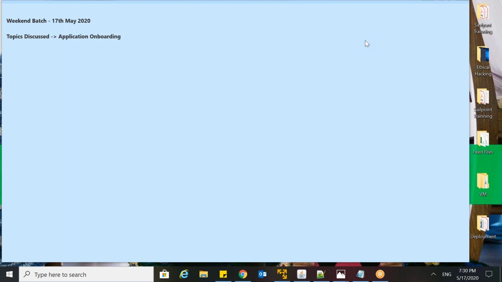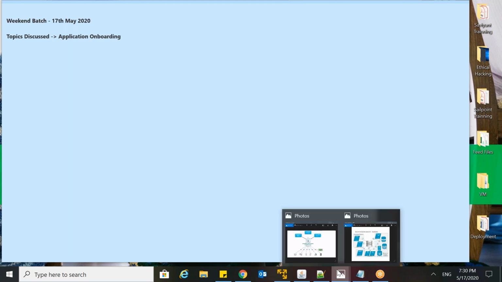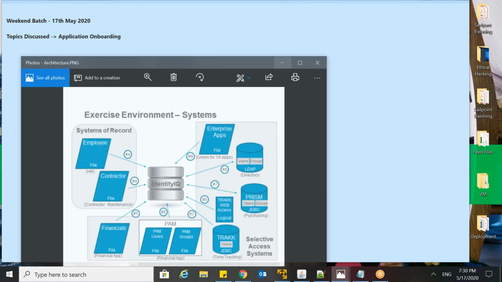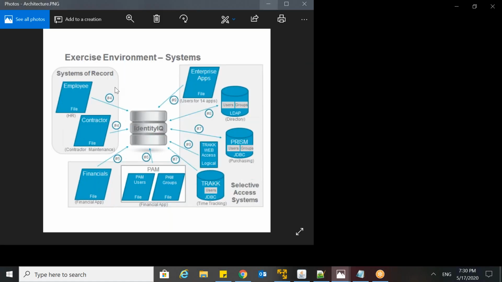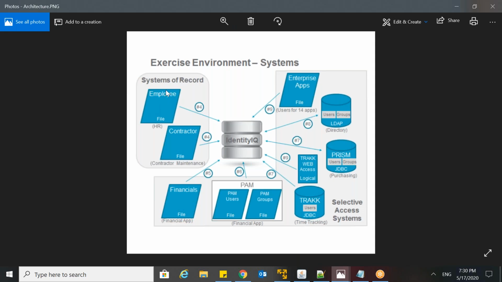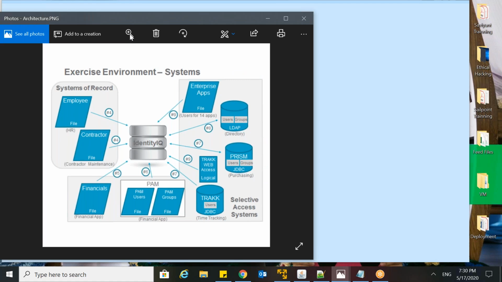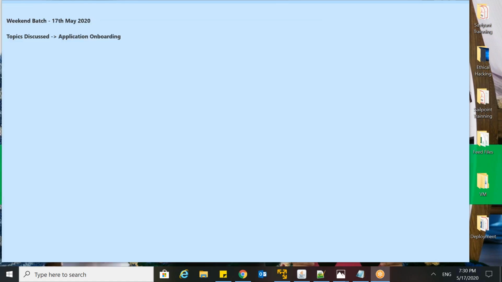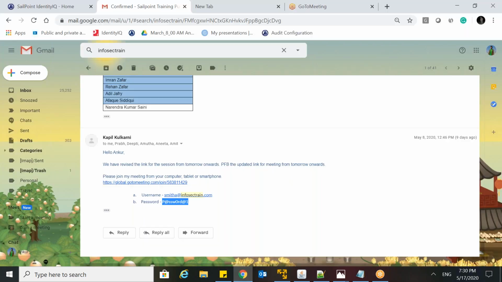Okay, hi, welcome everyone. Let's start the session. In a previous session, we discussed application onboarding, and we onboarded two authoritative applications: one dedicated application for employees and one dedicated authoritative application for contractors. These are the two applications, or systems of record, that we onboarded in our previous session. And this is how our data looked.